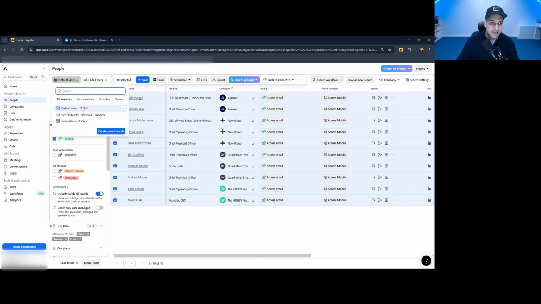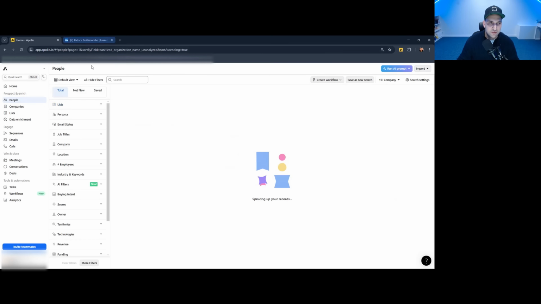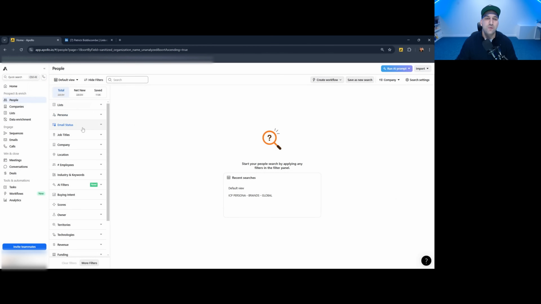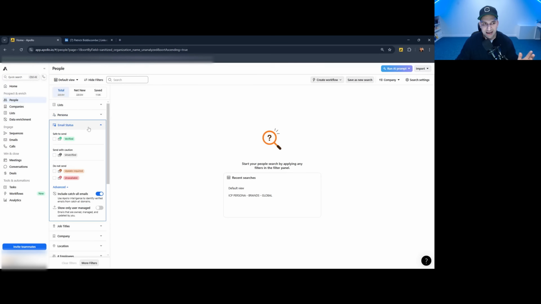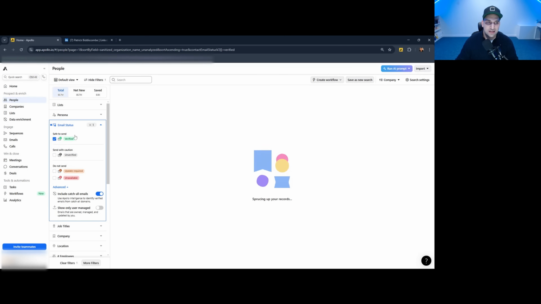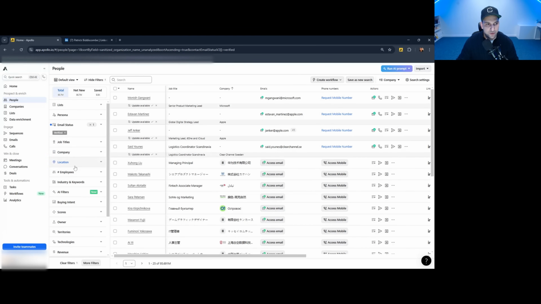So I'm just going to clear all the filters and start again from scratch, and I'm going to show you exactly what I did to identify those individuals. On the left-hand side of Apollo, I'm going to click on people, and then what I want to do, as always, is go to verified. That's always a really nice place to start because it's at the top of the filters. Then I'm going to go down and start filling in all the information. So let's start with location. I'll just go with Europe.